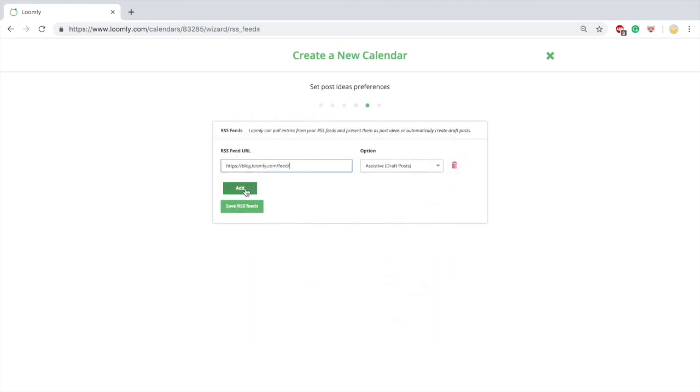Loomly also provides you with inspiration, and you can supercharge this feature in 2 ways. If you connect a Twitter account to your calendar, you can pull Twitter trends in that calendar as post ideas. In any case, you can plug RSS feeds to your calendar to get even more inspiration, either in the form of post ideas or draft posts, all created automatically from RSS feeds.